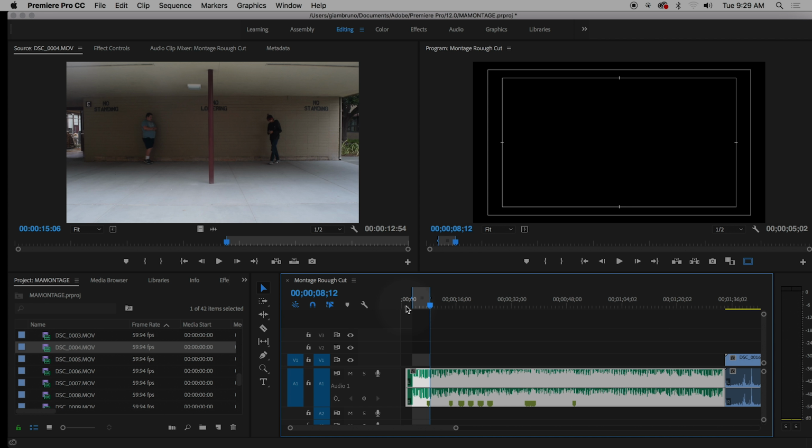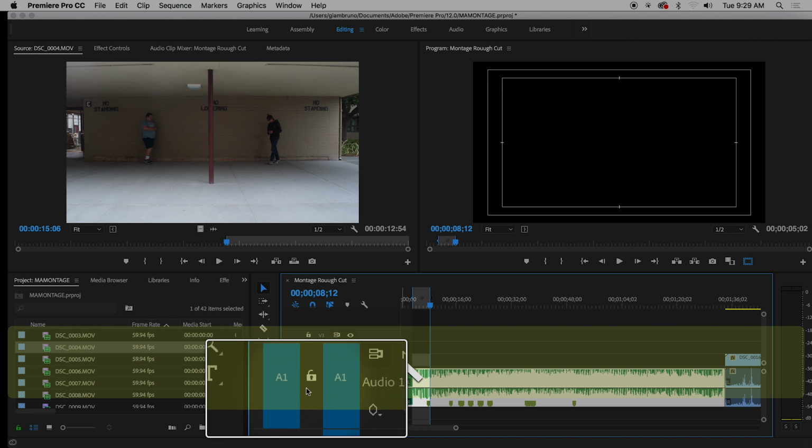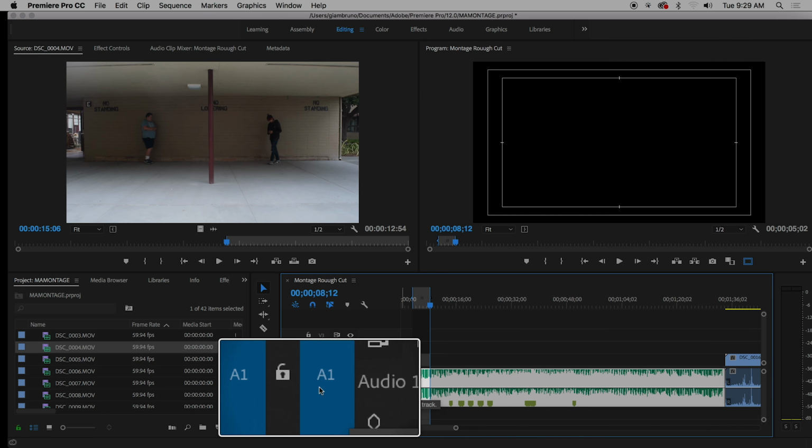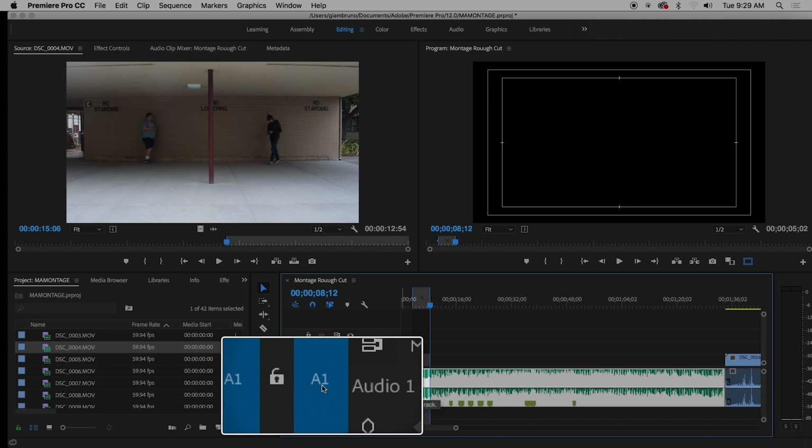Unless you have a very specific reason for having audio, you can have the whole montage without any audio. Right here, the A1 that's blue on the right tells Premiere, this is where I want to copy and paste to. This is an active track.